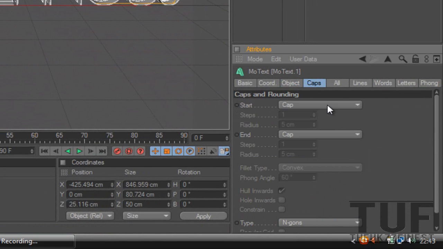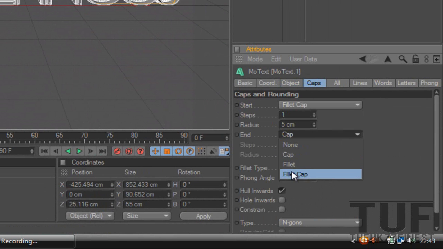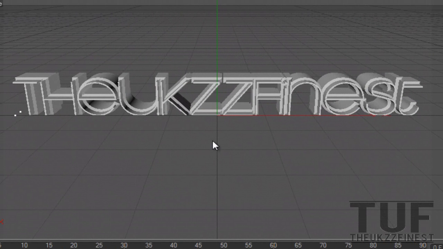And we're going to go to caps, start, which is going to be changed to fillet cap, and end fillet cap. I like how it is. I think it looks quite cool.